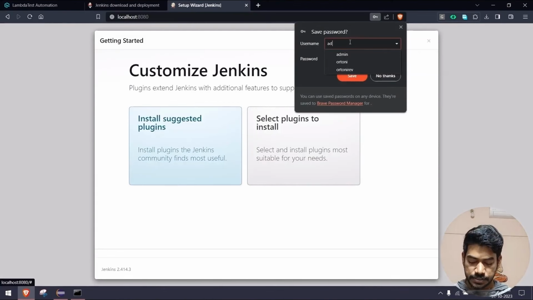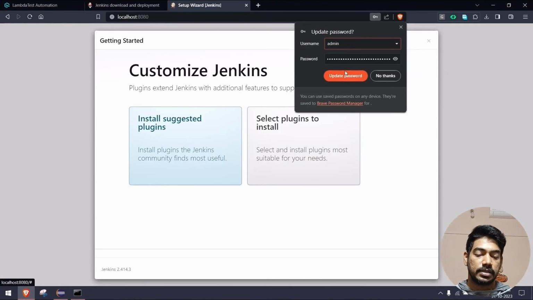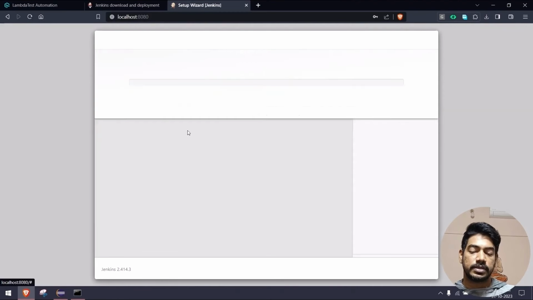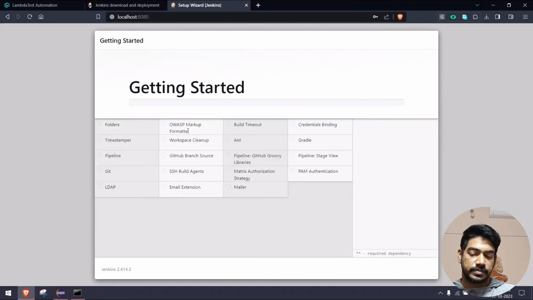And of course I want to save this password, so I'll name it, username should be admin, and this is the password, update password. Save in your browser. Of course it's my personal system, so I can do that. And then we have two options, install suggested plugins or select plugins to install. I'll go with the default one, install suggested plugins, which will be easy for us, and it will take a few minutes based on your system capabilities and your internet speed. So wait and see for the result.